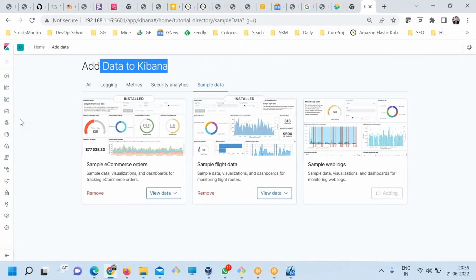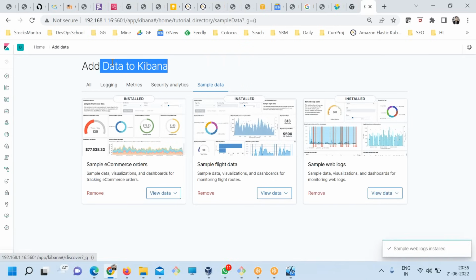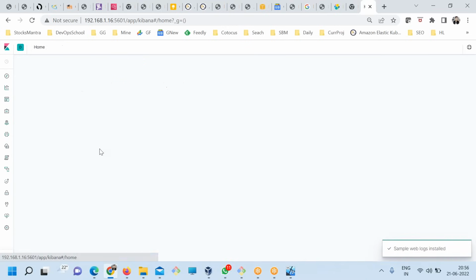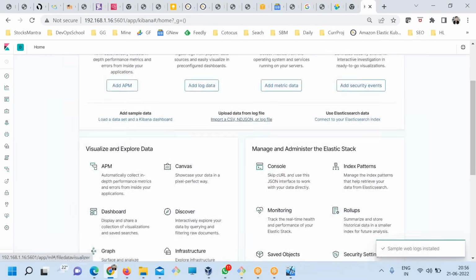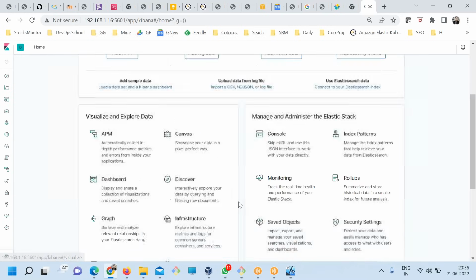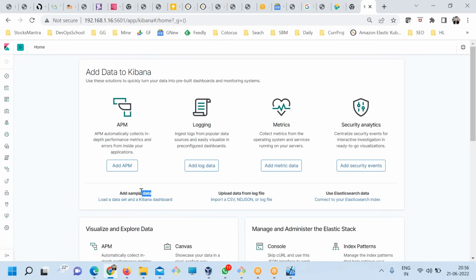But I'm going to add the Elasticsearch data. How? Go to home, and here go to data source. See here, look at this. Add sample data, upload data from the log files, and my system is still hanging, and use Elasticsearch data. So click on it.